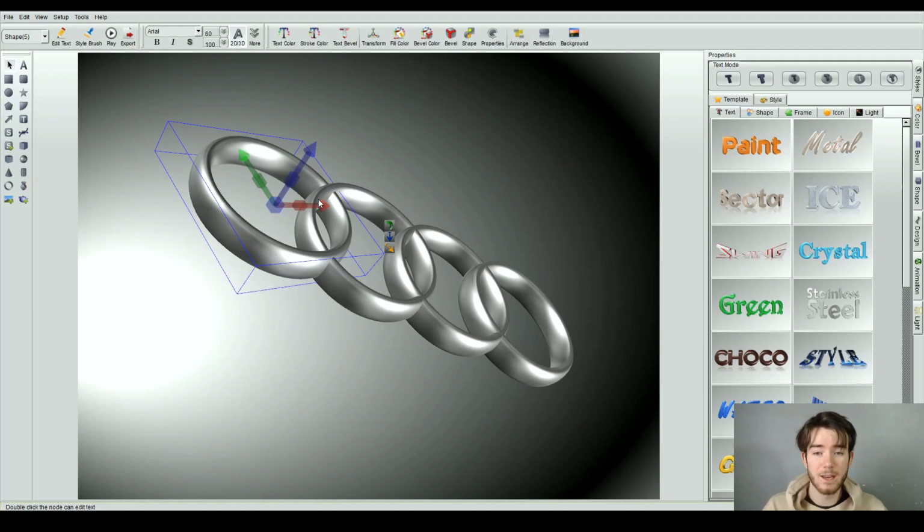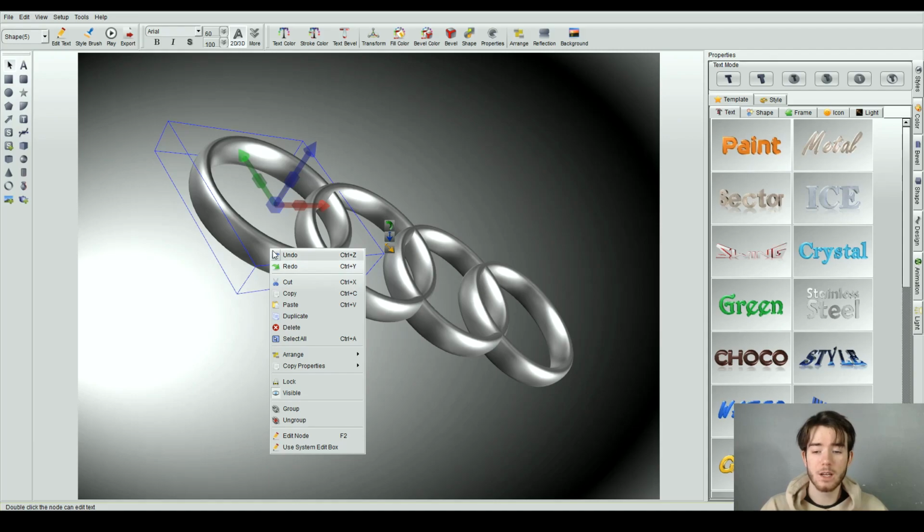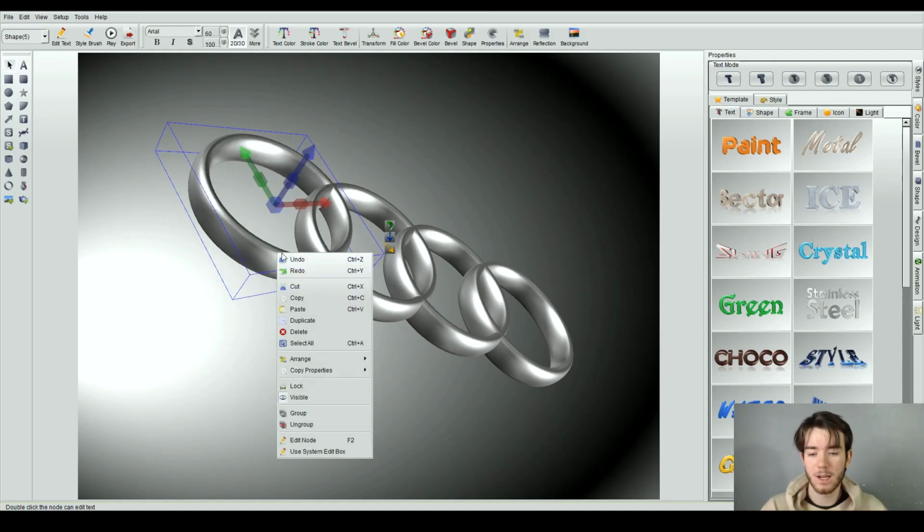To undo any of those, you can press Ctrl Z. Or if you just right click on it, you can click undo, undo, etc. and undo all of what you've just done.